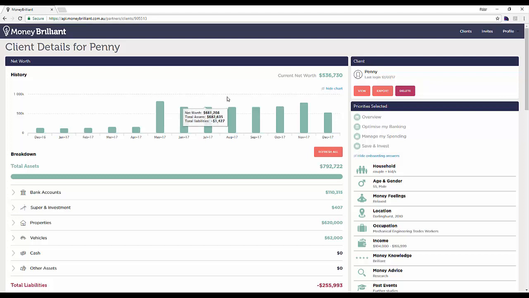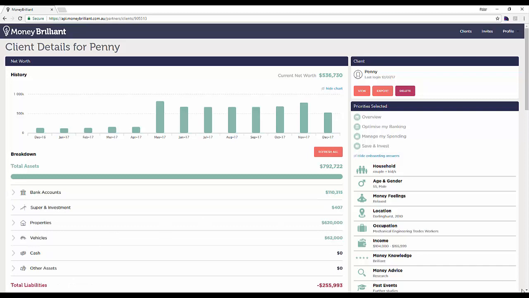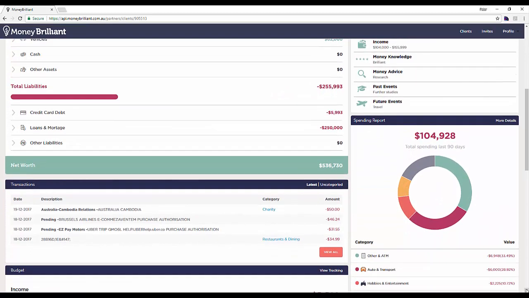Here we can see the net worth of the client and the net worth history of the client, so how their net worth has changed over time. Over on the right hand side of the screen, I can see their onboarding and profile information. I can see a summary of their assets and liabilities, and I can drill down to individual assets and liabilities if I want to. If I scroll down, I can see the client's spending reports, and I can access detailed spending reports if I want to.